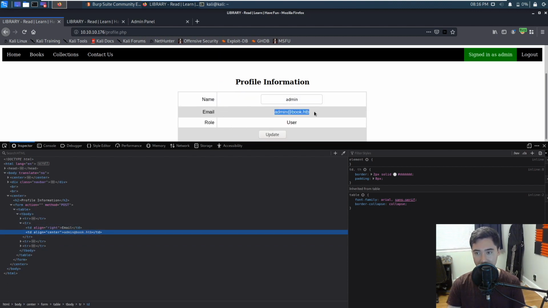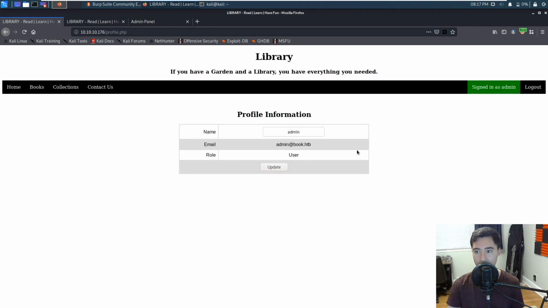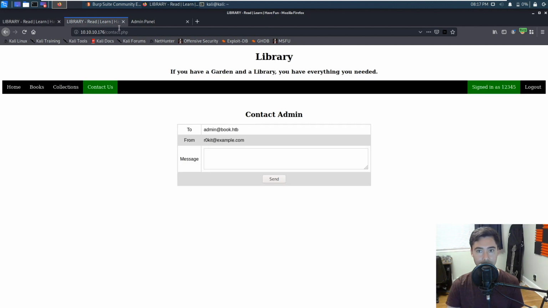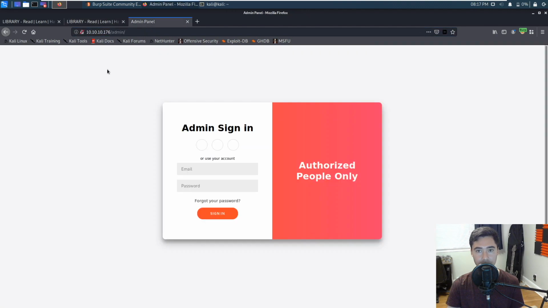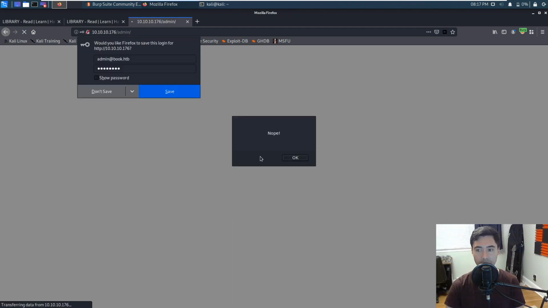Looks like our email is now admin at book.htb, and if this email is used for authenticating into the admin panel, then we might just be admin. So since we have our cookie loaded into our browser, let's try to refresh this admin panel. And let's try admin at book.htb, and its password is password. Go to sign in. Nope.